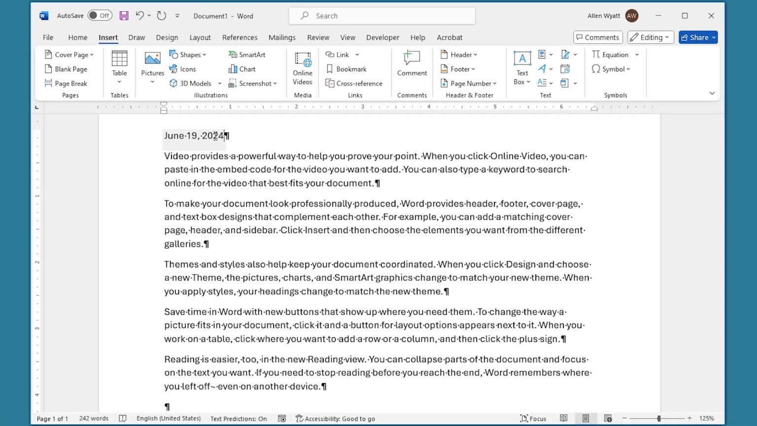Now I should point out that all three of the techniques for inserting dates that have been discussed so far in this video result in a field being placed in your document. If at a later point you want to make the field static so that it doesn't change, you can do so by placing the insertion point within the field. It doesn't really matter where you place it in there.